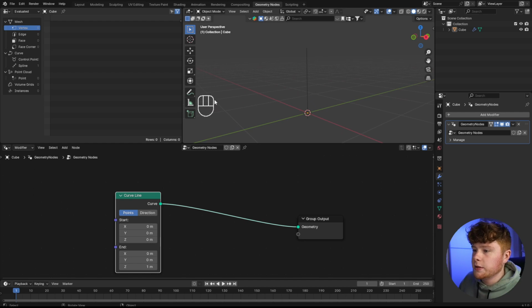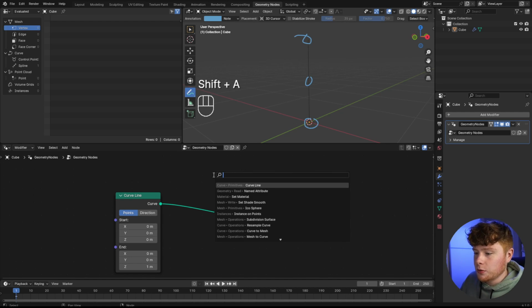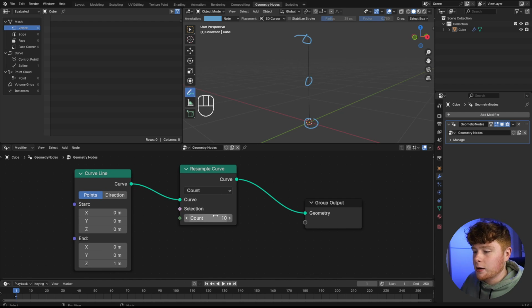And at the moment, this curve line consists only of 2 points. However, this line is going to become our double pendulum, so it should not have 2 points, no, it should have like a third point in the middle, so that it can actually bend, right? So to do this, we want to resample our curve with a resample curve node. The count is now on 10, but set this on 3 so that we only have 3 points.